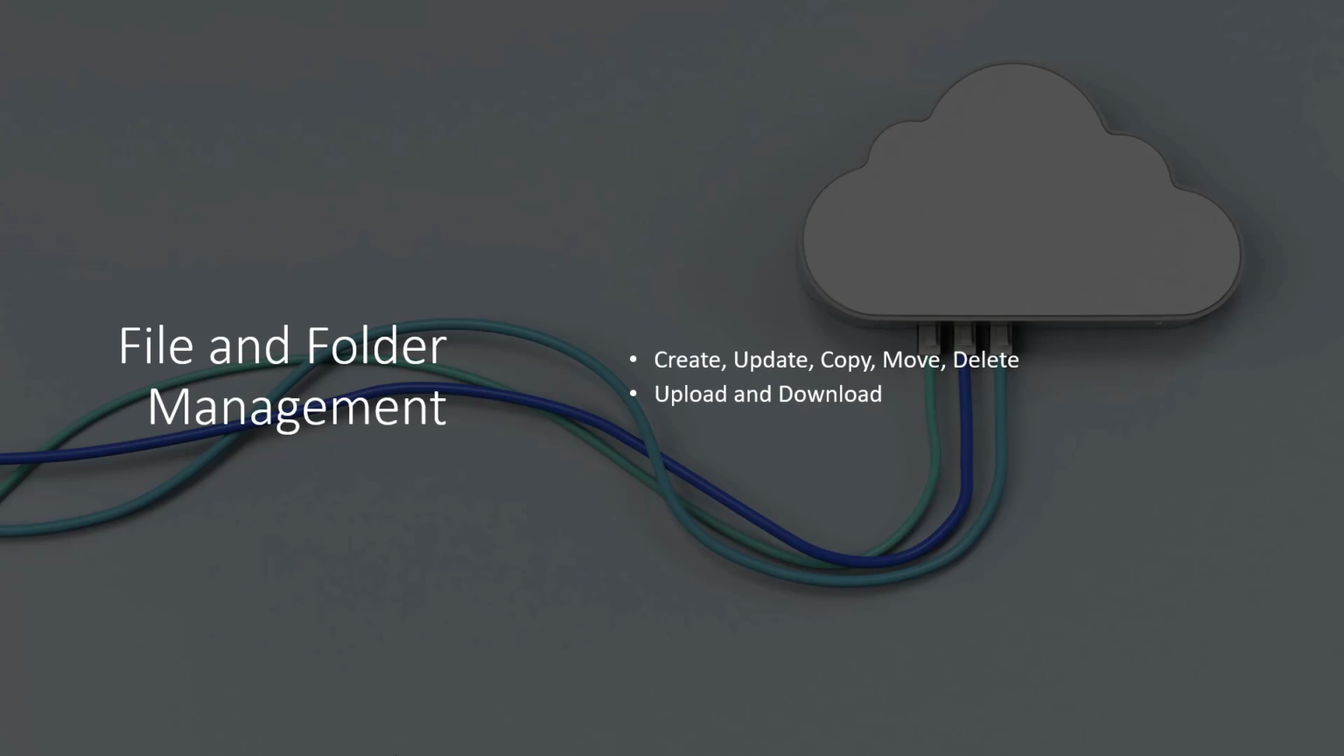So in this video, we've looked at file and folder management in OneDrive. We've looked at how to create, update, copy, move and delete files and folders. And we've looked at how to upload and download files and folders in OneDrive.